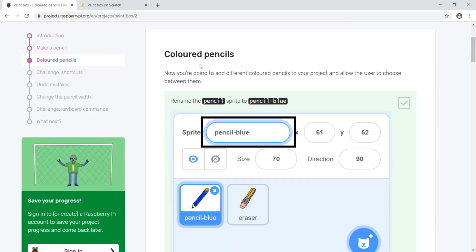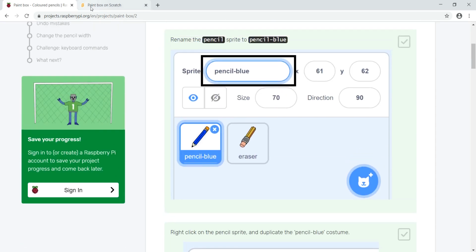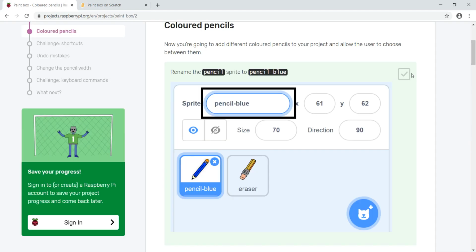So, coloured pencils. Now you're going to add different coloured pencils to your project and allow the user to choose between them. So first off, you need to rename the pencil sprite to pencil blue. So we'll go in and do that now. Okay, so we're going to rename the costume for it to pencil blue. So now we've got pencil blue there. Now we'll go back into our lesson. And we'll give that a tick.